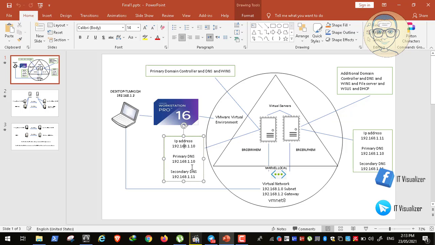So this is the IP setting, and these are two virtual machines. Here in this lab we will create the second virtual machine, which is BRCRLFHEM. It will be an additional domain controller, additional DNS, additional Wins server, and it will be a file server and a WSUS server and a DHCP server. This is it, and these are the IP addresses.